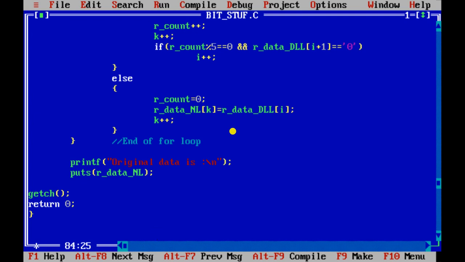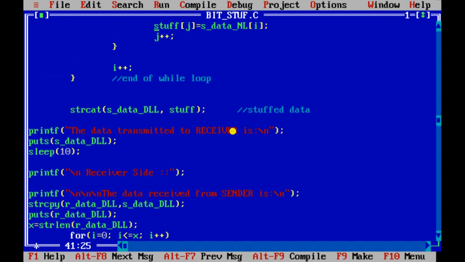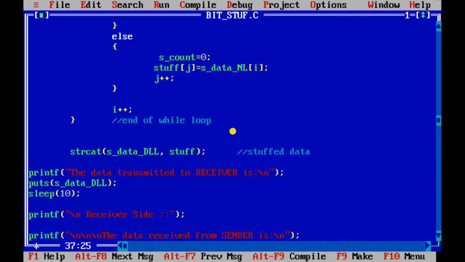All of you are requested to complete this bit stuffing program, and this is for demo purposes. Do the sender and receiver process in the same C program. On the sender side do the stuffing and on the receiver side do the destuffing. Upload your solutions on the Moodle.